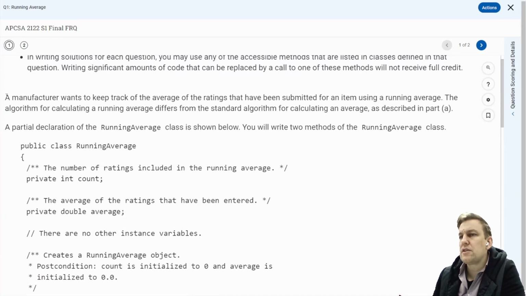Let's look at the task. A manufacturer wants to keep track of the average of the ratings that have been submitted for an item using the running average. So in this case, running doesn't necessarily mean running as in we're going to go for a run. This means the running time, like the running continual thing, right? We're going to have a continual average, which will get updated.